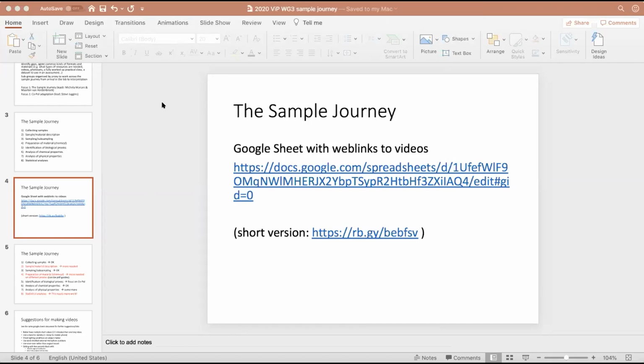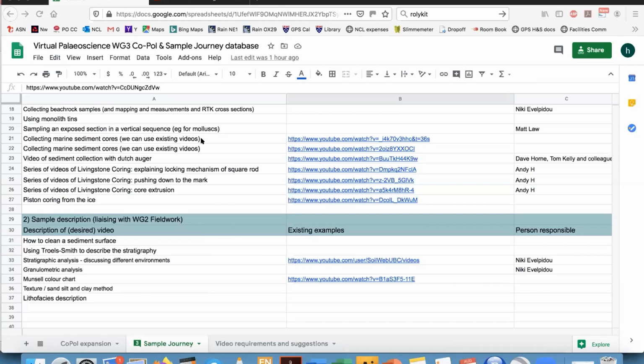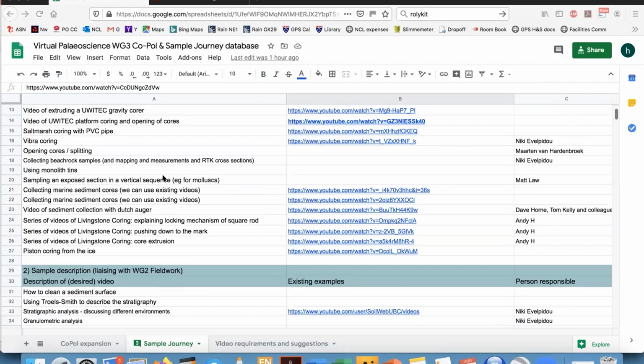Here we go. I'll probably just share my desktop, because I'm flipping between the two. Is this better? Yeah, thanks very much. We can see the spreadsheet now.